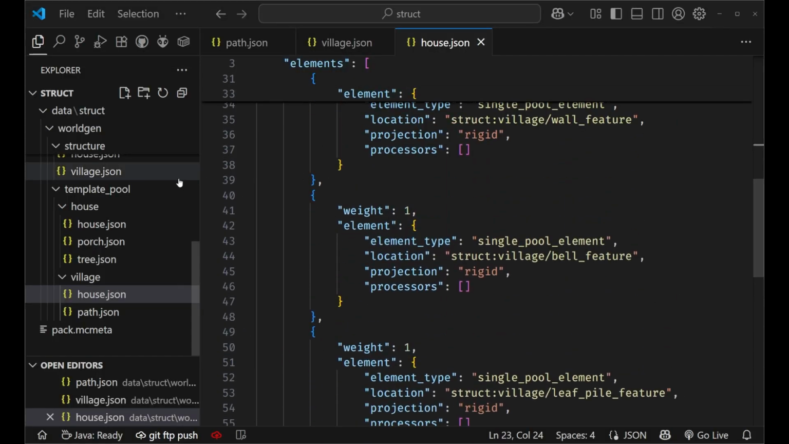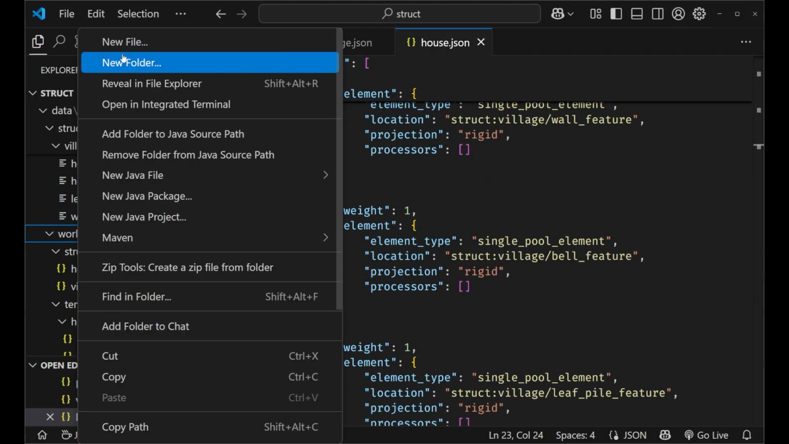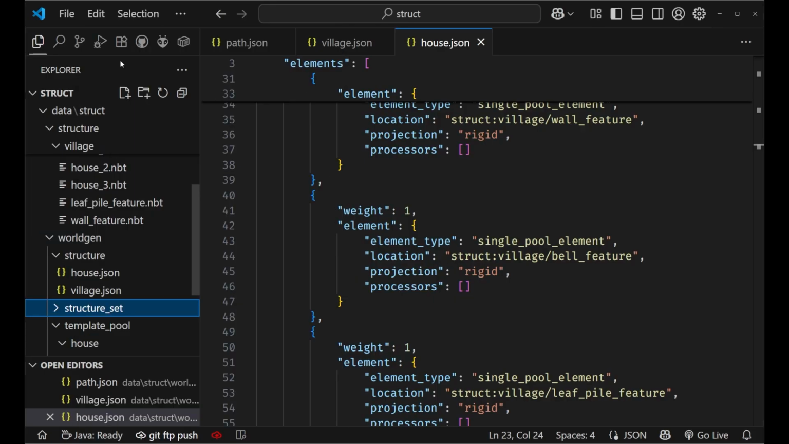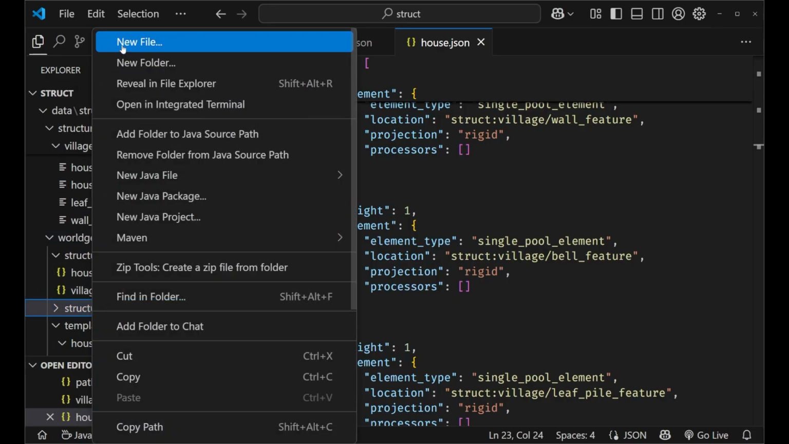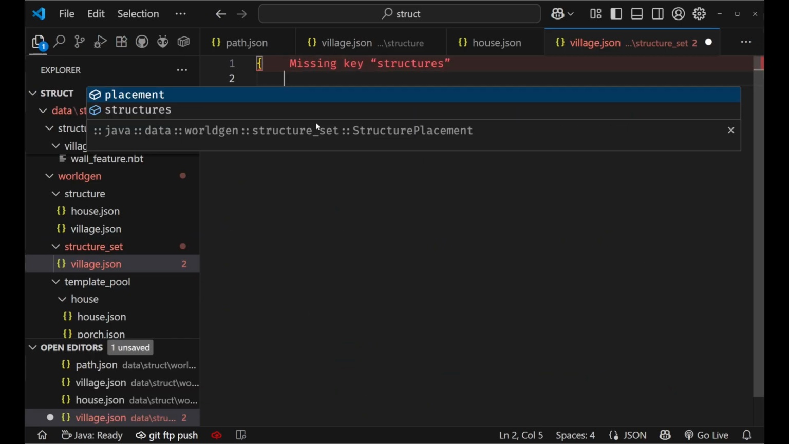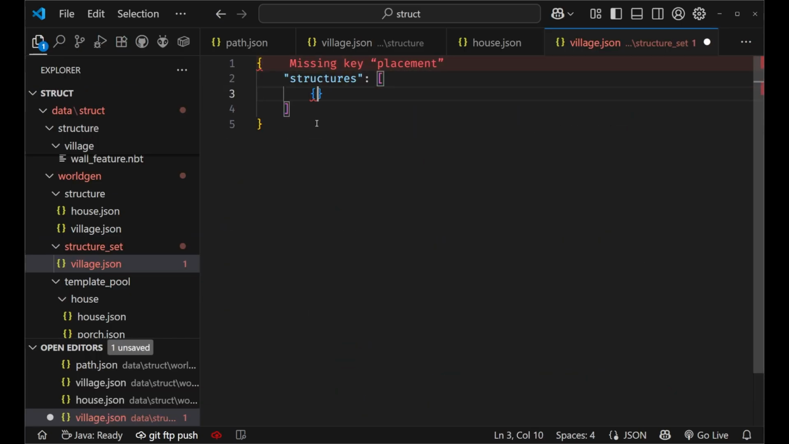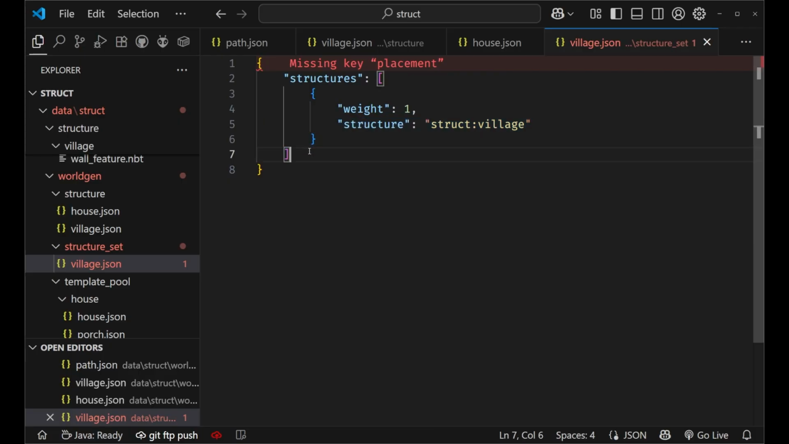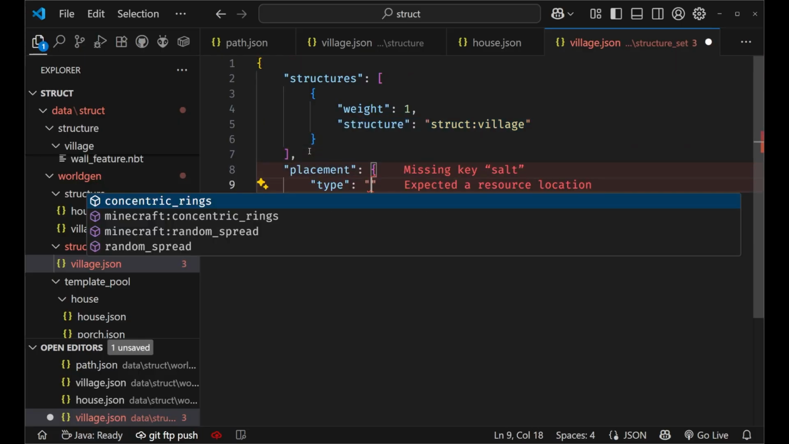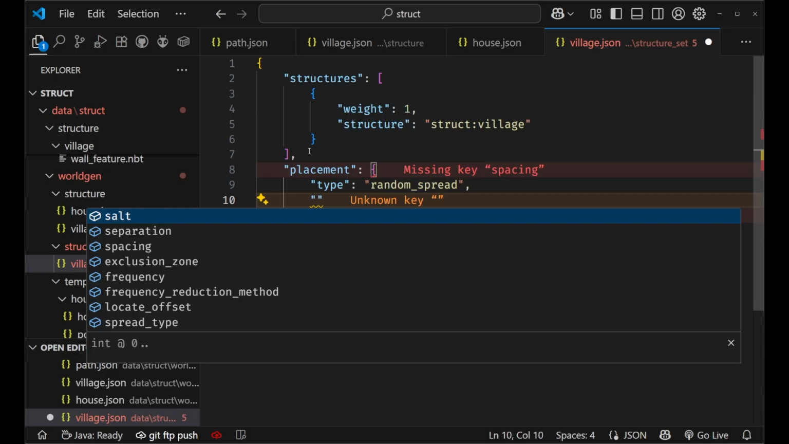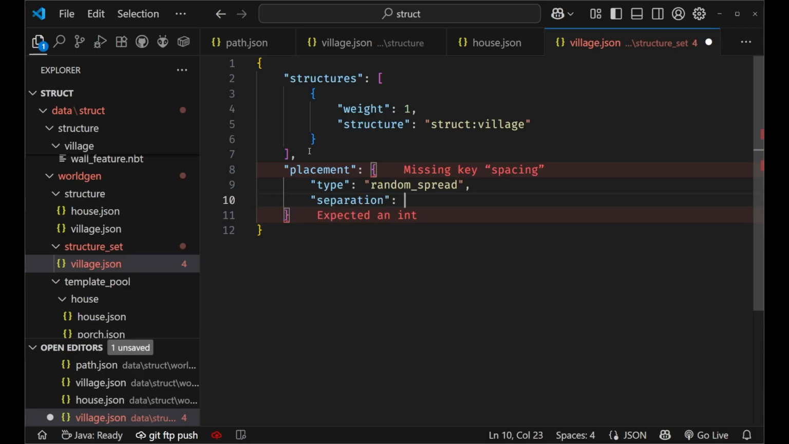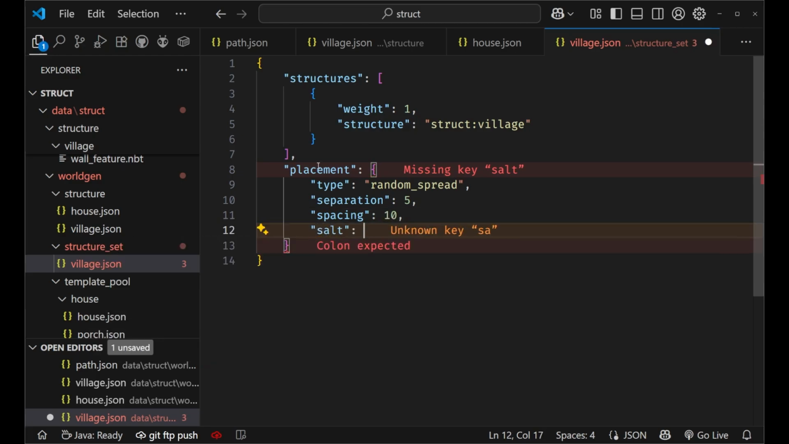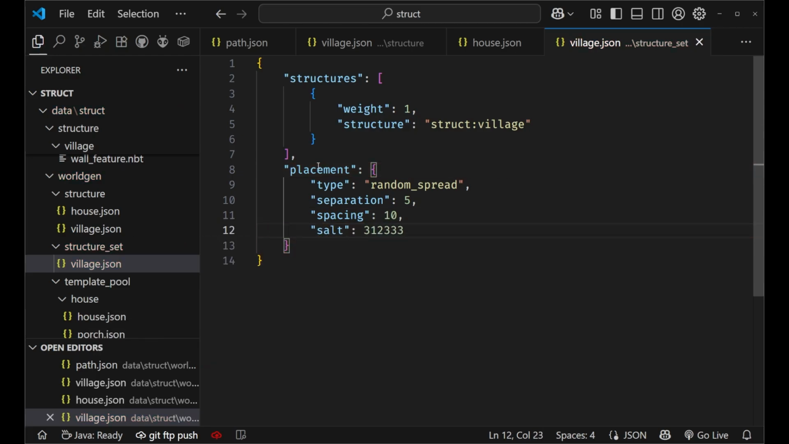All right, finally, for completeness of this tutorial, let's go ahead and set up a structure set. We went over how to do structure sets in a previous video as well, but we'll go ahead and check this out again. It will be a list of structures with weights. Weight will be 1, structure will be village, and then we've got our placement. We'll have a random spread placement with a separation of at least 5 chunks and a spacing of about 10. After we define our salt, we are good to go.